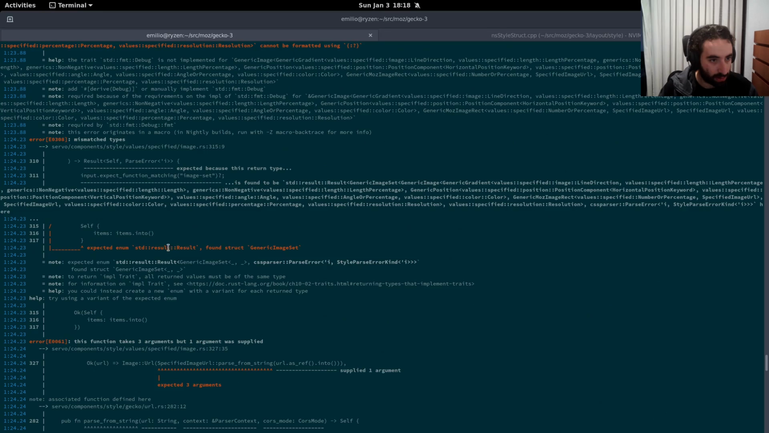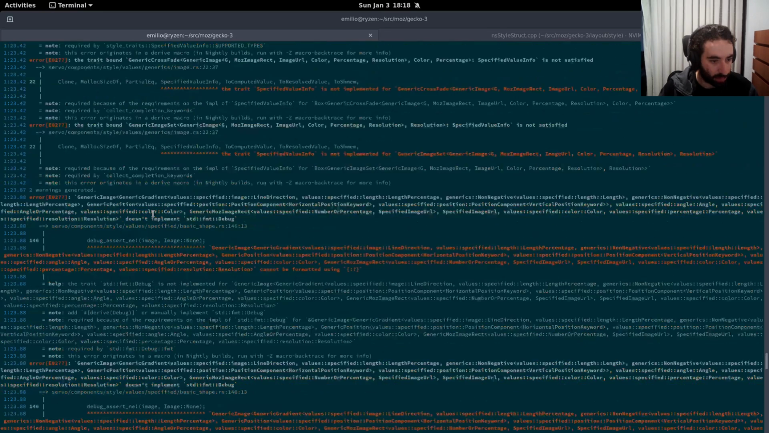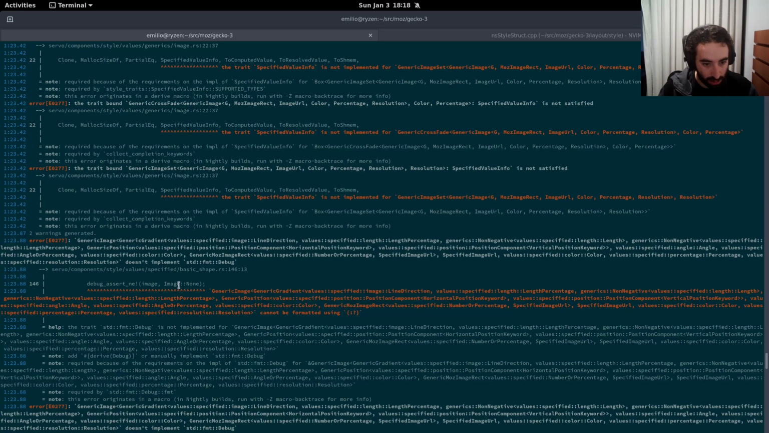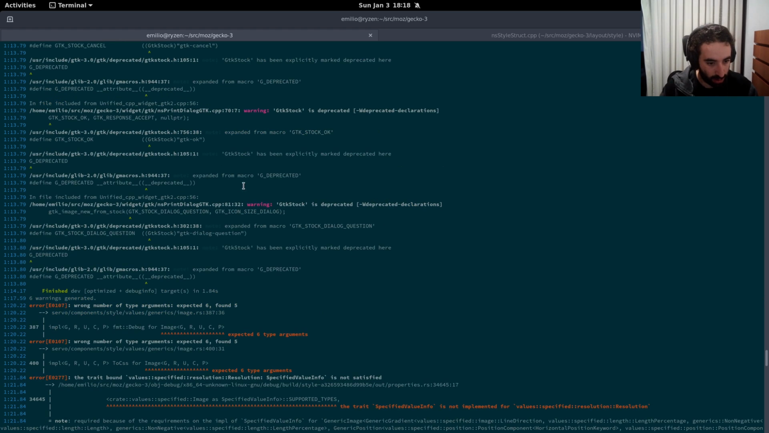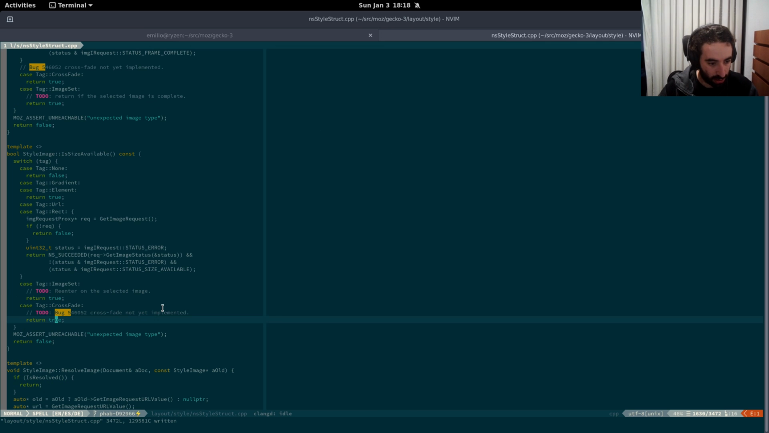Expected result. Okay, that we can fix easily. Oh, so we need to debug. So specified value info is not implemented for image set or crossfade. Okay, so that is why crossfade needed to be generic, like the generic implementation. Now we know. So we need to implement debug onto CSS and so on.